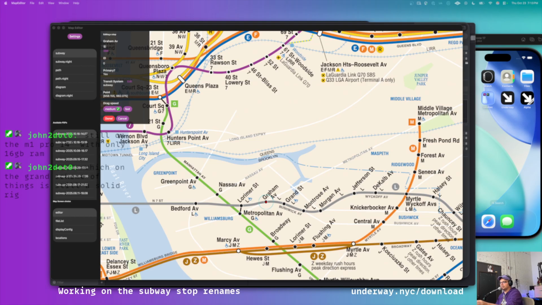Which in the grand scheme of things is a solid rig. Let's see. Xcode select -p. Which Xcode is running? How do I tell that? Xcodebuild -version. 26.01. I mean, that's like the latest version, right?